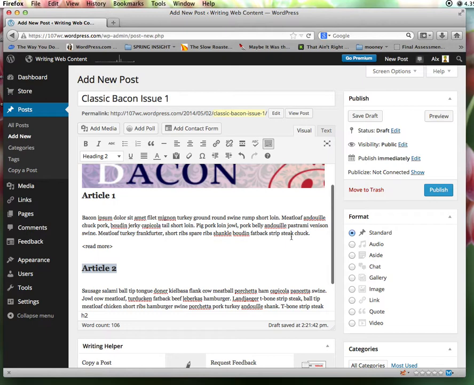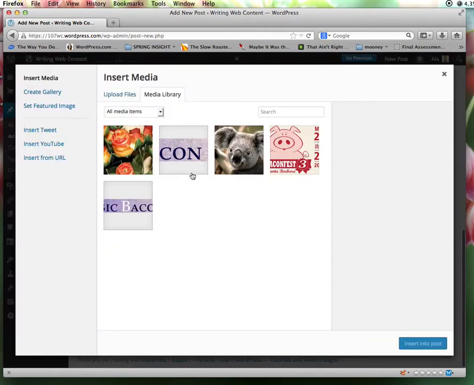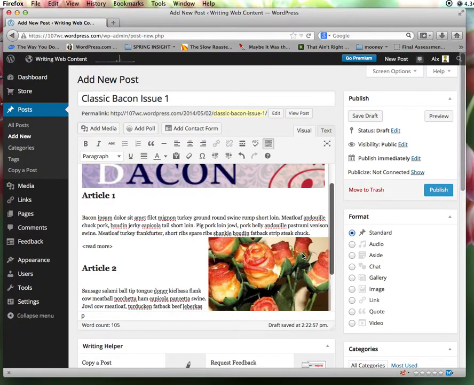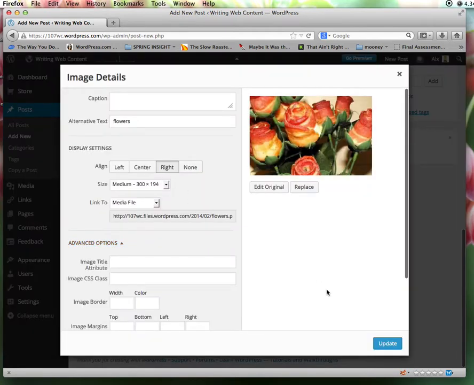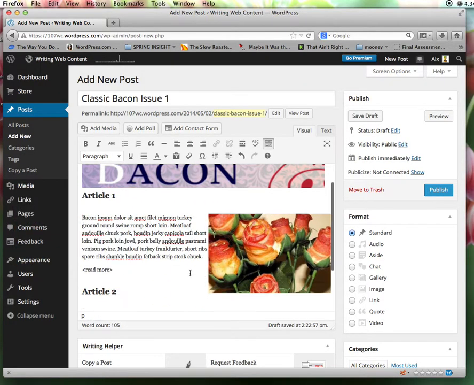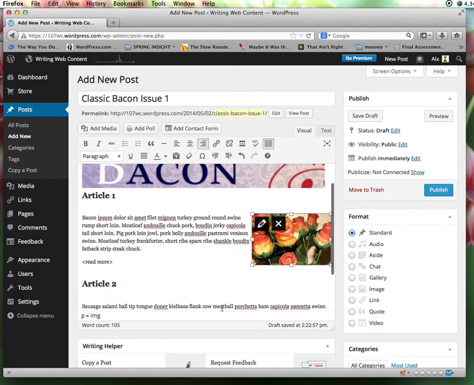Now I'm going to bring another image. I'm going to bring an image right here at the end of this paragraph. Again, add media, select, and insert to post. As a default, it's going to be aligned to the right. So I want to go ahead and leave it just like that, but I might want to put it here before the word bacon so it's totally aligned here, and I might want to decrease the size as well.